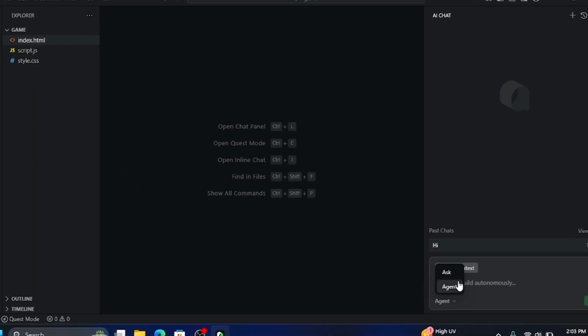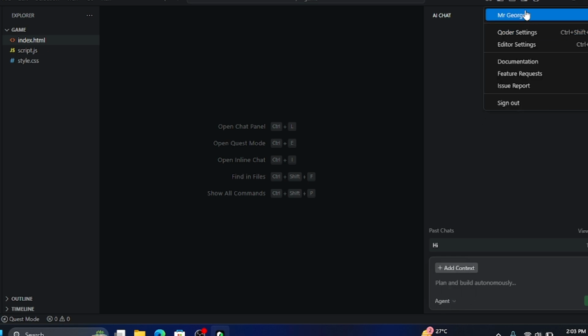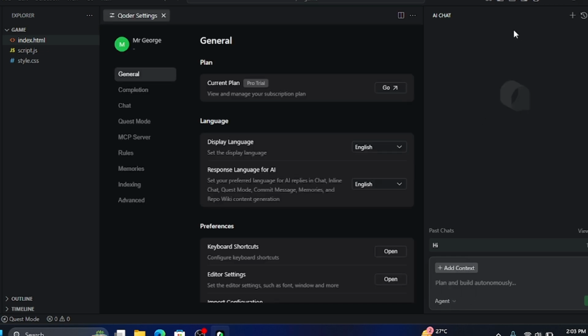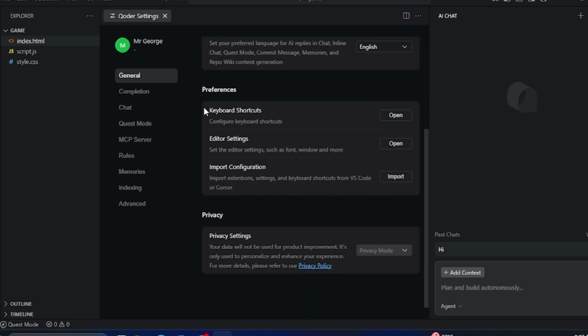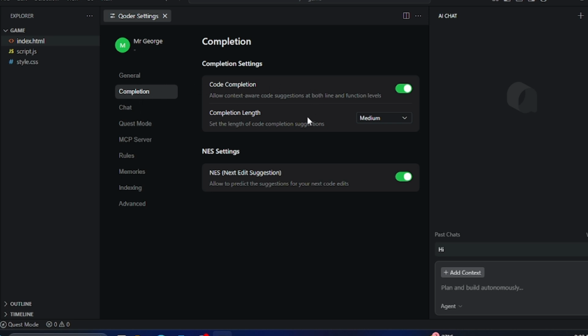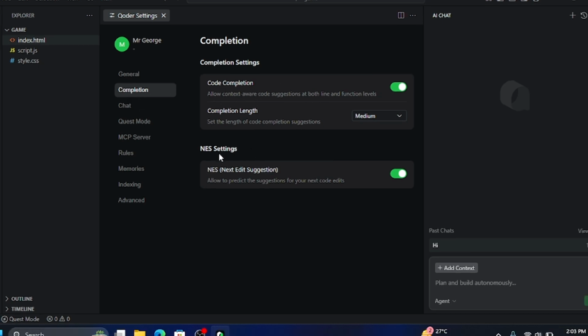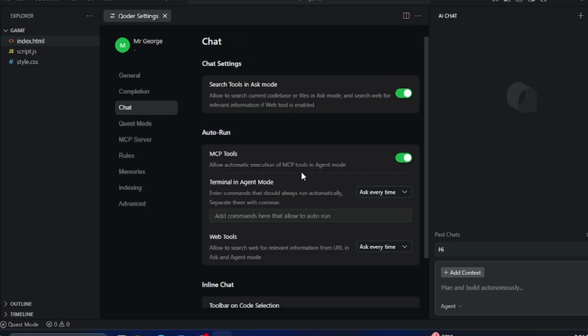Here, if you want to customize your agent even further, you can just simply click on this, and down here you have the Qoder settings. When you click here, you have even more things that you can change, the language and also the preferences. You can come here on the completion. You can also customize the code completion, and down here you can also customize the chat settings.